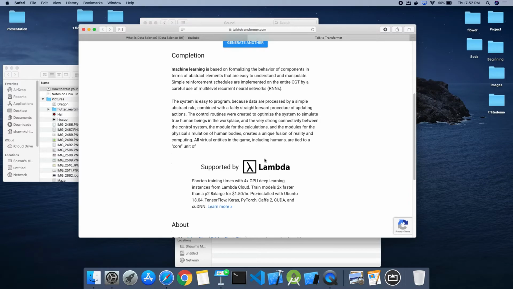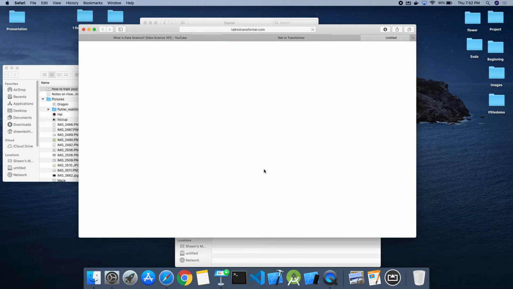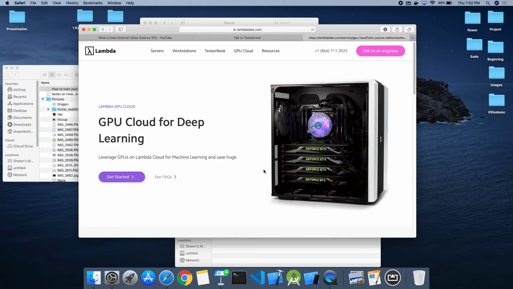And the reason why they have this website, just want to point out, is they wanted you to buy their GPU cloud for deep learning, so they're trying to sell you some hardware. So if you're interested, you just come on to this website.